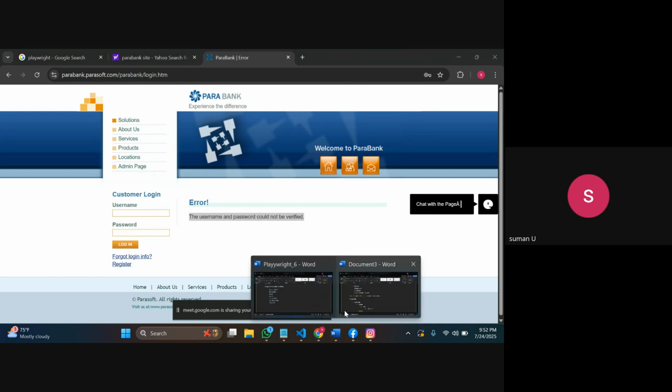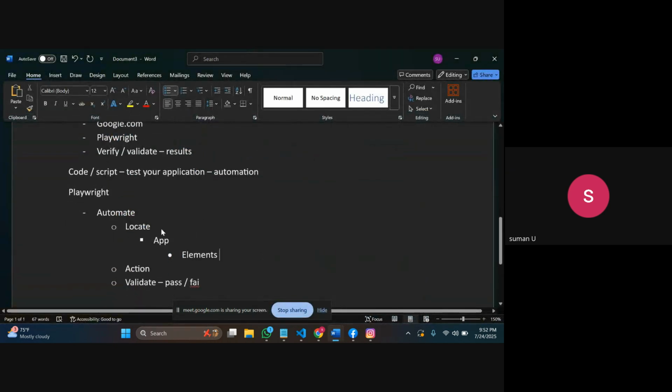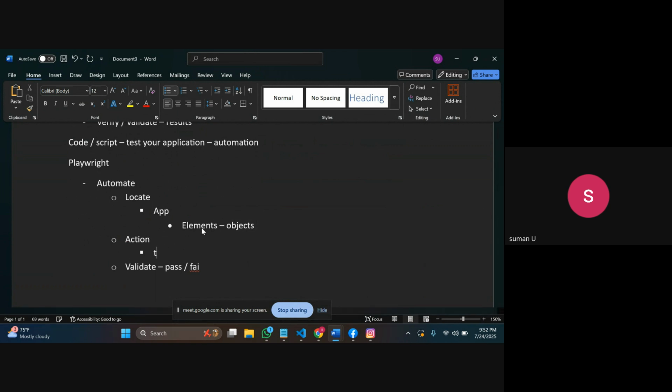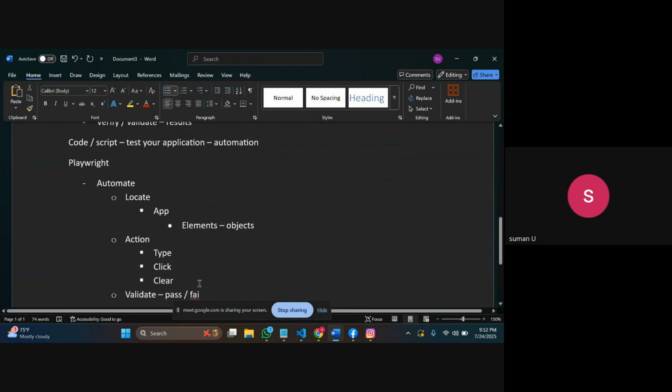So if you see here, right? First you need to locate. What you are going to locate? Elements, which are represented as objects on your application. Now, what are actions? Whatever that you are typing. For example, I'm trying to click on some element, or I want to clear the text which I got typed. All these are nothing but actions.